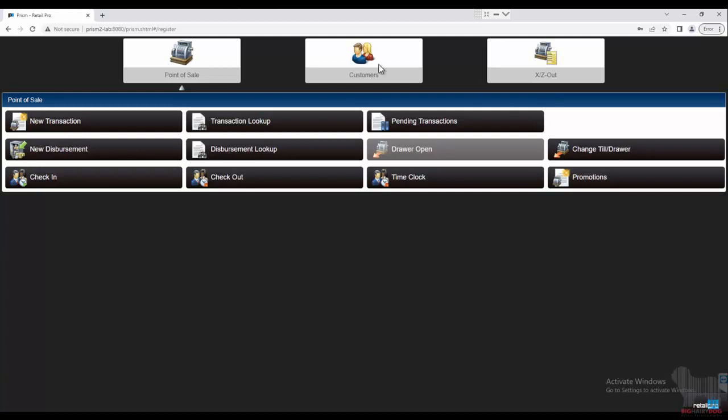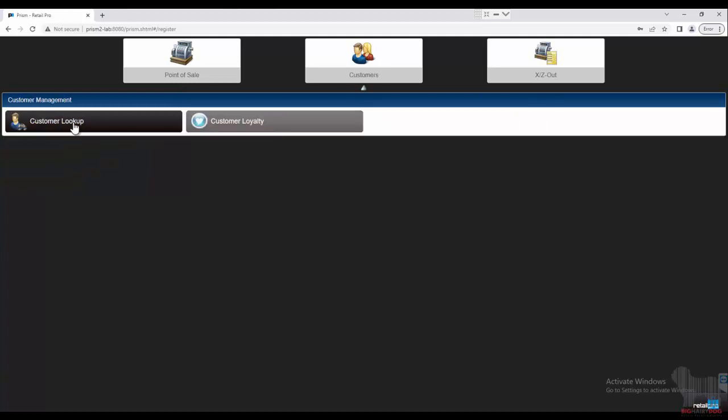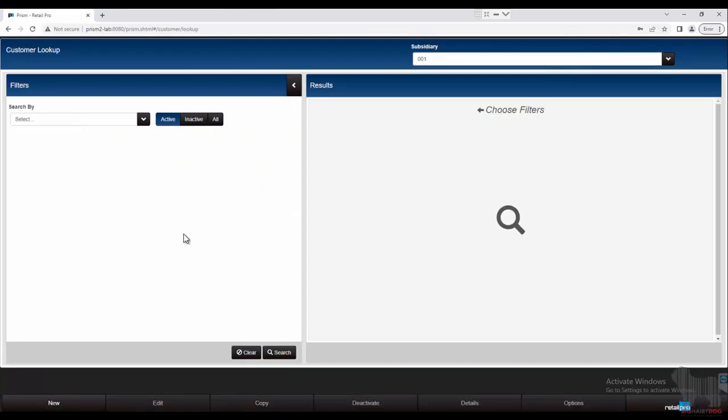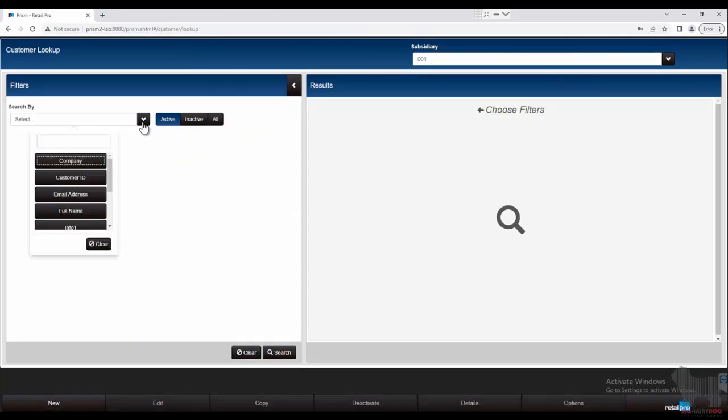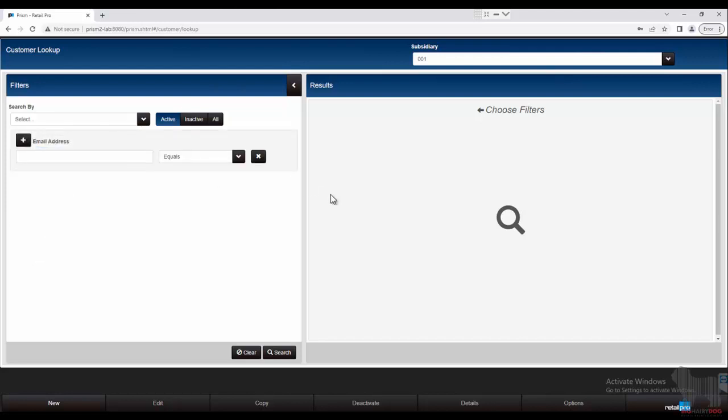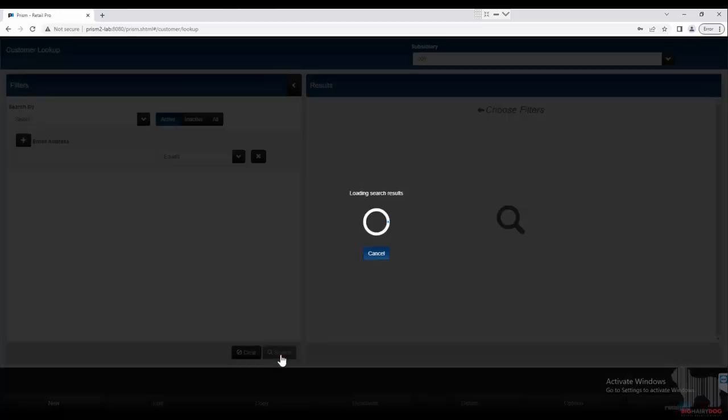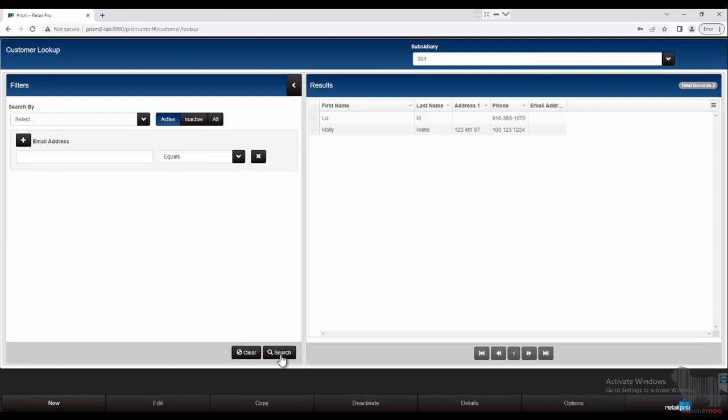So we can go over here to customers, customer lookup, and of course we can go ahead and enter in our filters. If yours are blank like mine, remember that you use the drop-down menu to add things like your email address or phone number, name, and then you can fill out your criteria and then hit search. For now, I'm just going to hit search. I don't really have too much training data going on.